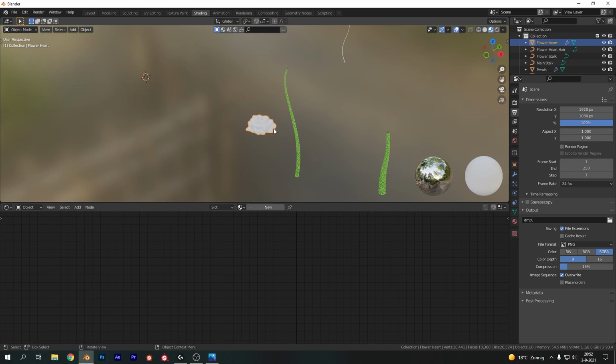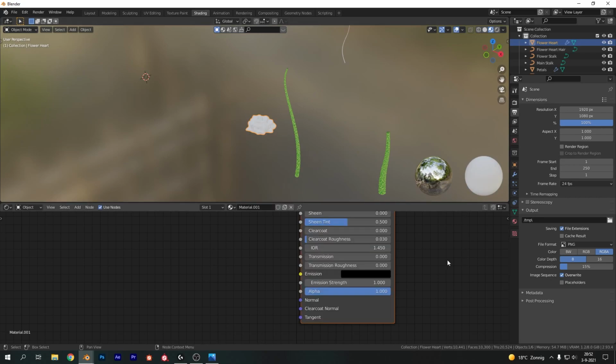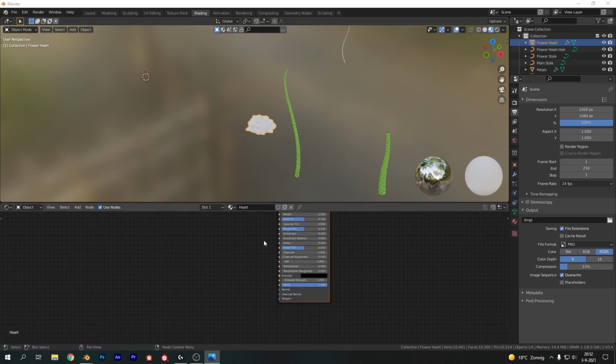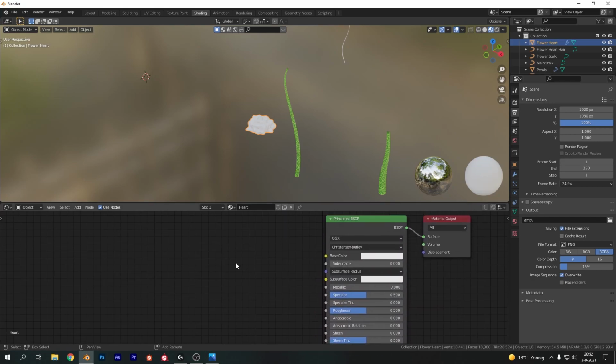Now, next up, let's work on the flower heart material. So select the flower heart and let's go into the material preview again. Add a new material, and I'm just going to call this one heart. And it's actually pretty simple for this one as well.